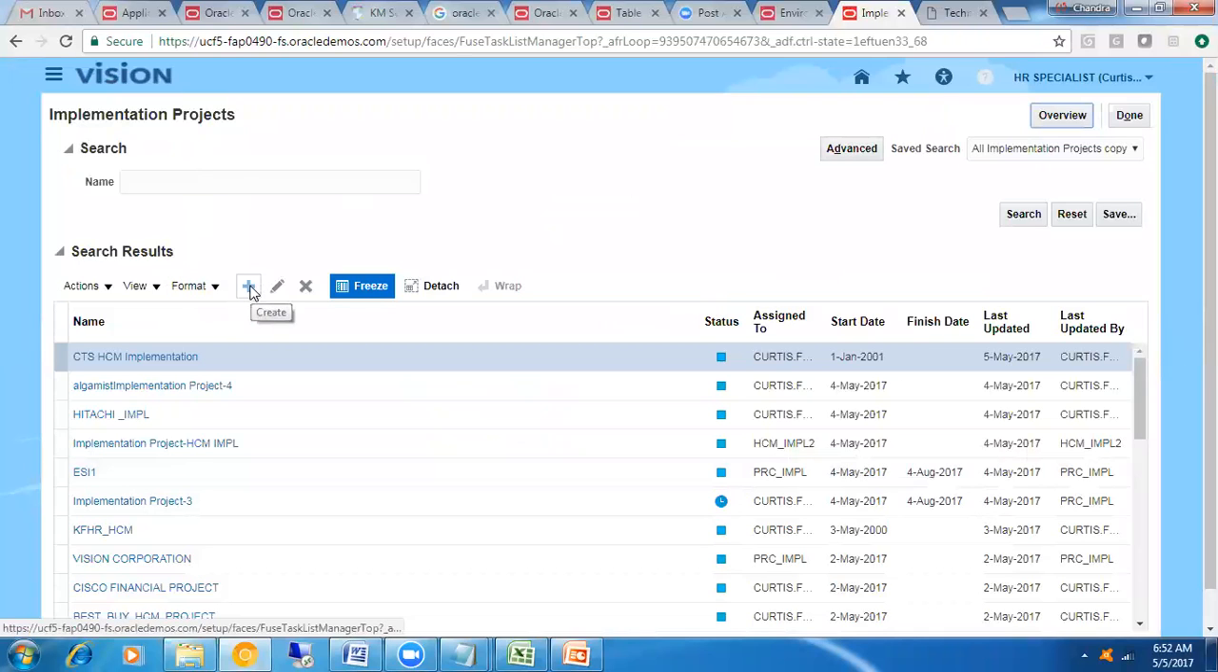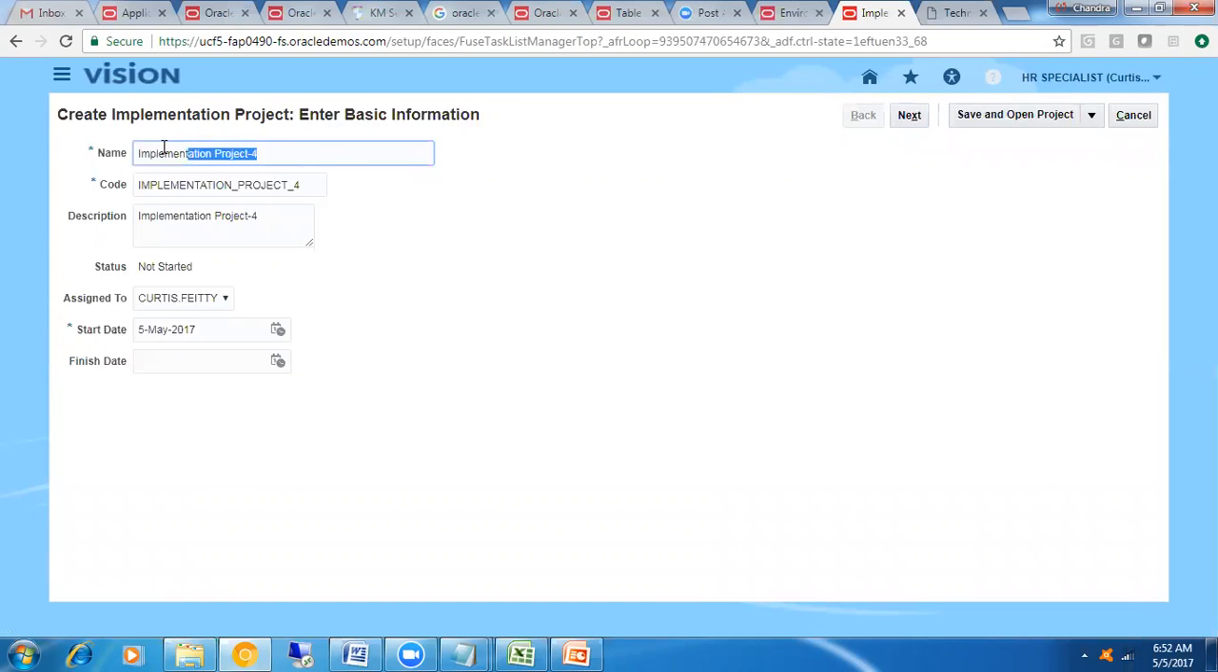Now we would like to create a new implementation project. A financial person will create a financial functional implementation project. A supply chain management person will create a supply chain management functional one. HR people will create an HCM functional implementation project. Okay, so let's create one implementation project. For the name of the implementation project, let's say here it is, implementation project.